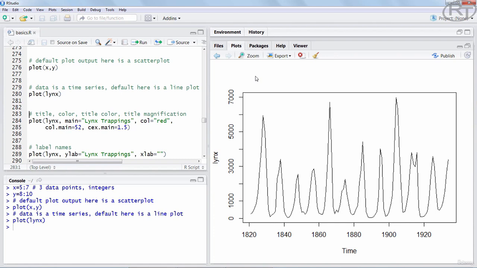So here in this case, let's say we want to add a title. The argument for that is main, and then in brackets you can add your title name. Here I'm simply calling it Lynx trappings. I also want to change the color of the plot lines. Therefore, I'm using the col argument, and I will set it to red.